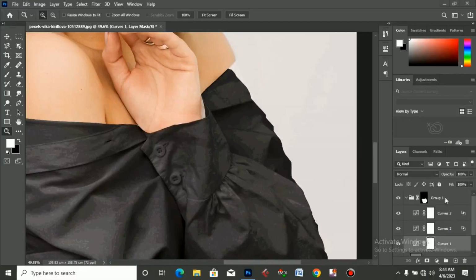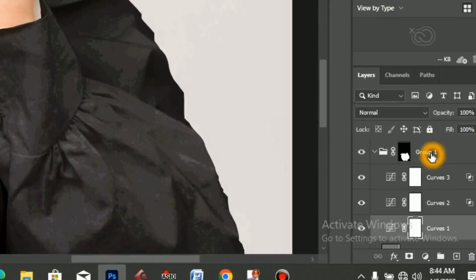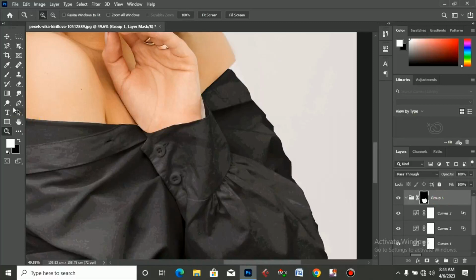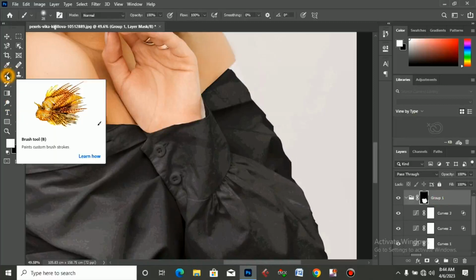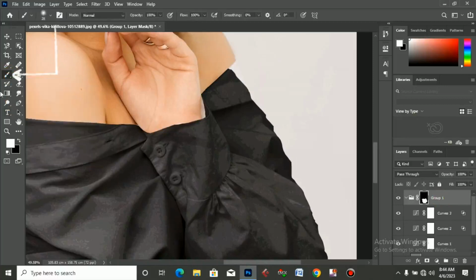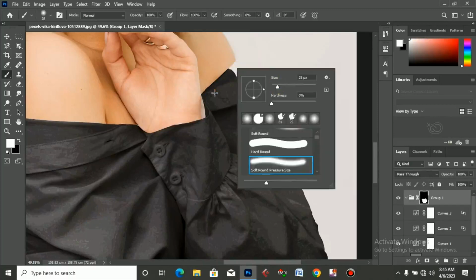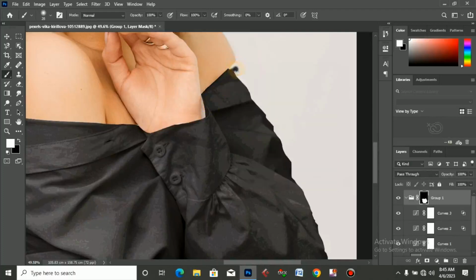So don't worry, just come to this group here, click on this area here, right, and look for brush tool. Look for brush tool here, just click on it, then hold your Alt key to select the color you want to use, right? Just hold Alt key and click on it, then try and paint the area you want to correct. Can you see that? It's painting already, painting the area I want to correct. So just try and do it.